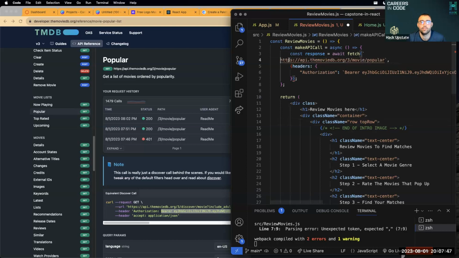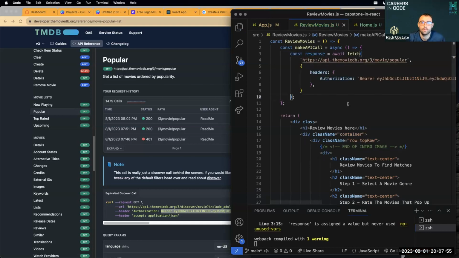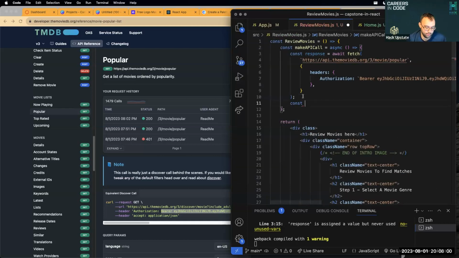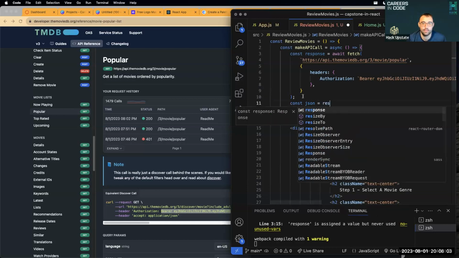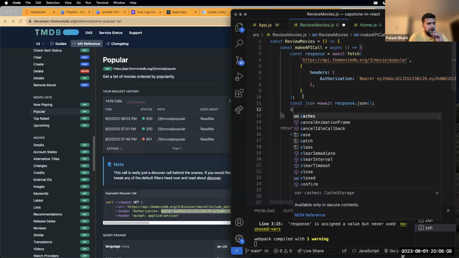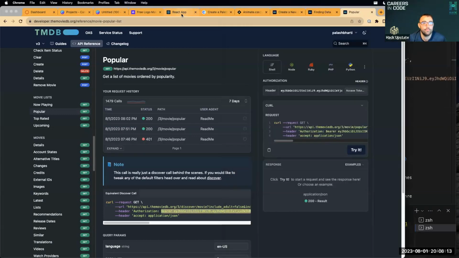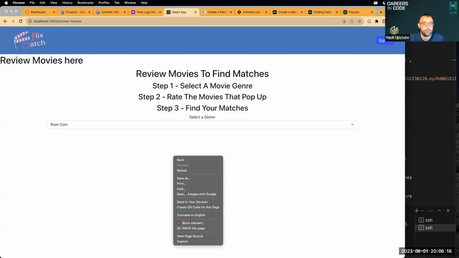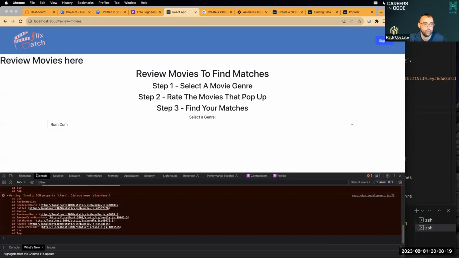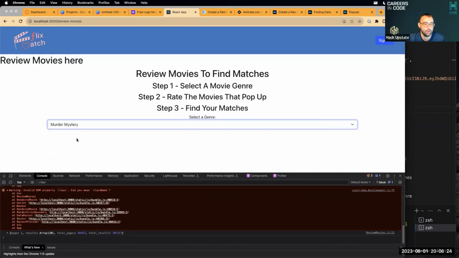Fetch. This should go up here. And why is it still mad at me? Headers. Oh, I need one more closing. There we go. Then we're going to get our JSON from awaiting the response.json. And then we are going to console log out the JSON, and that is going to be in our terminal here. Keep in mind, we attach that to the on change, so we won't get anything back until we click on one of them.